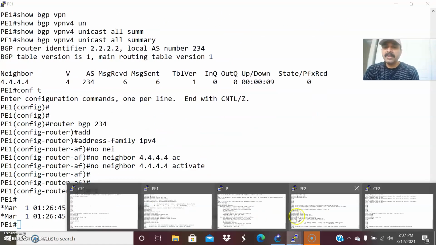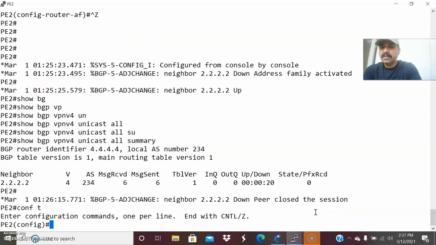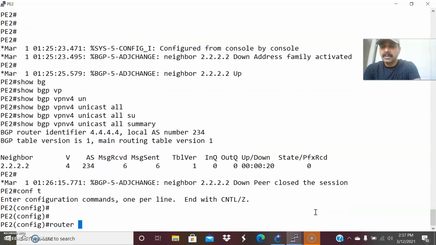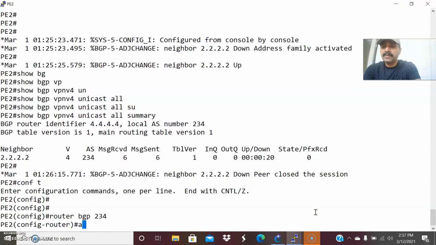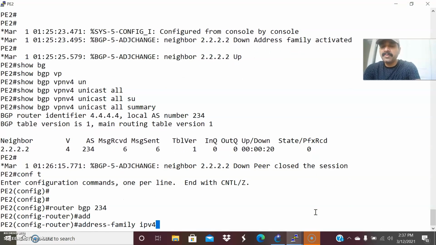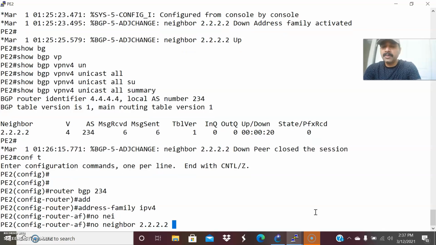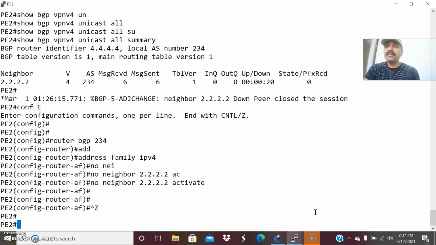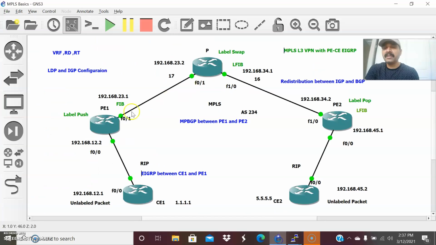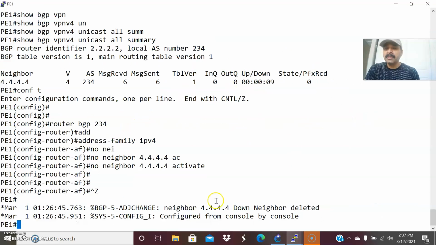Similarly, let us go to PE2, configuration mode, router BGP 234, address family IPv4, no neighbor 2.2.2.2 activate. That means it's removing IPv4 and only activating MPBGP between PE1 and PE2. That's the purpose of doing this. Now you can see whether the neighbor is active.